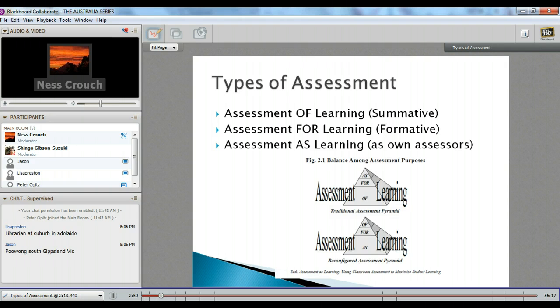The assessment for learning is the assessment as we go along. So it's all those little check-ins you do along the way to make sure kids get the topic or the content or the idea that you're trying to teach them.